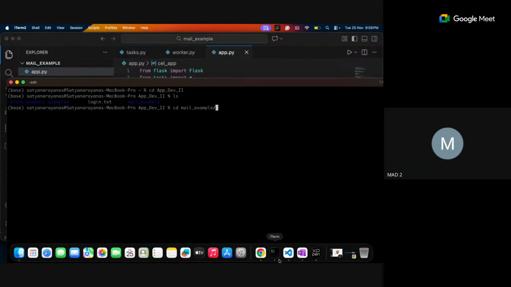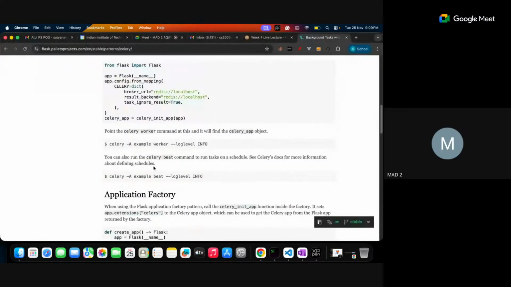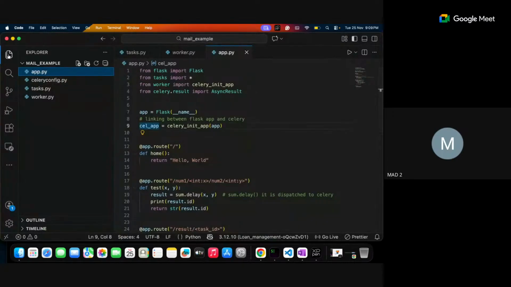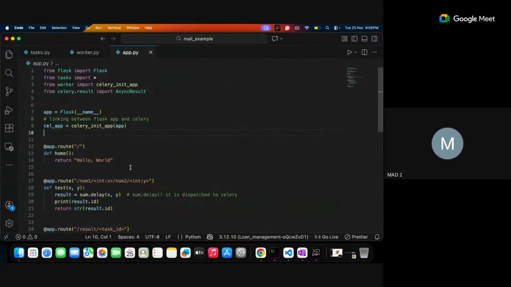CD mail example. Okay. So here I can start that. Whatever the command was there, I can copy this one, Control V, but my particular file name is not example. My particular file is app. Inside that, what is your salary app name? CL app. This is the instance. So basically, this is the instance you created in line number 9. That one we are trying to access. So let me run this.